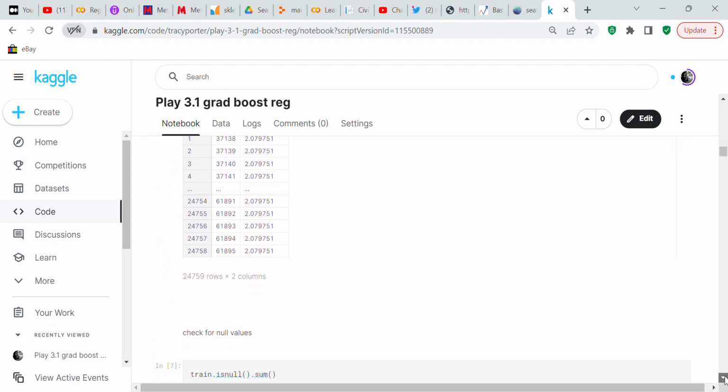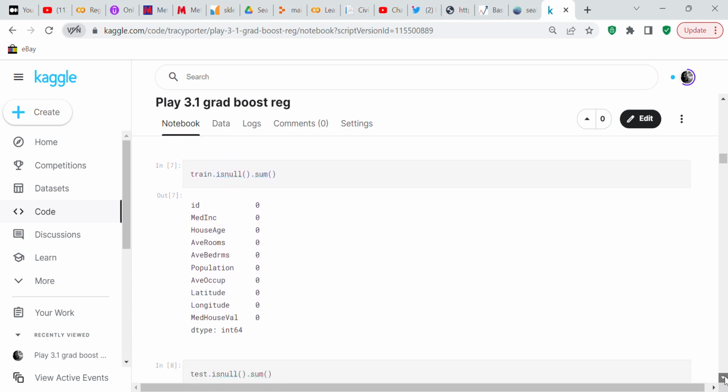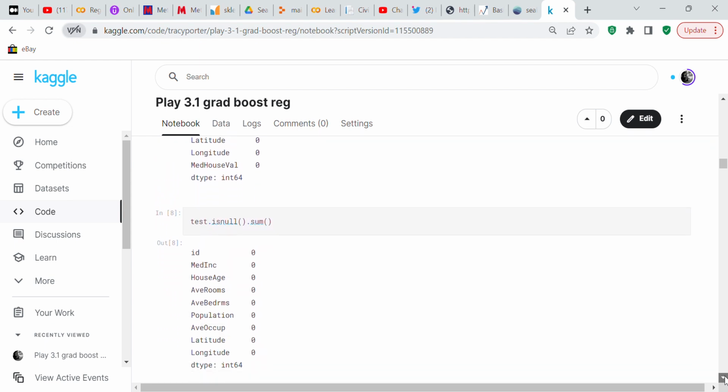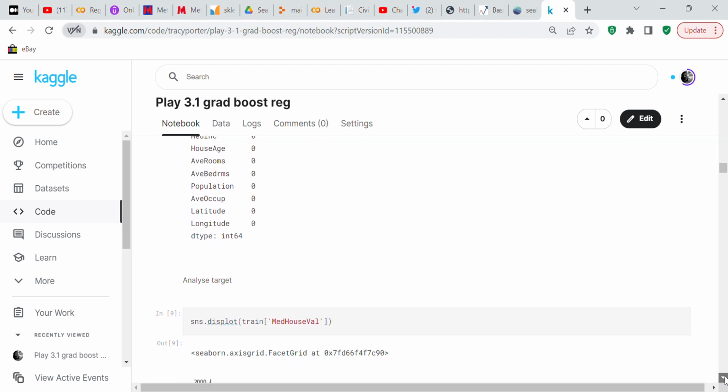So now we're going to check for null values. We don't have any null values, which is good because we don't have to impute them. We don't have to deal with null values, so that's good. Check the test set. We don't have any null values in test.